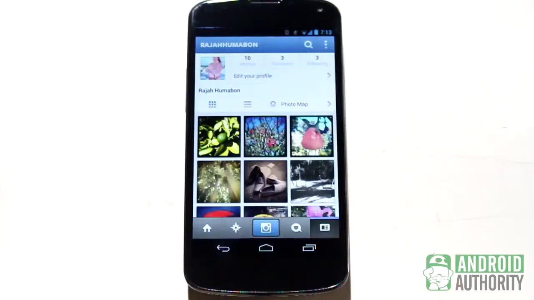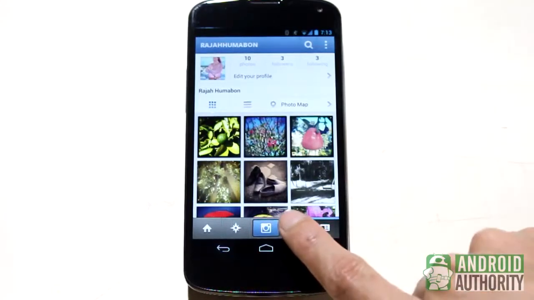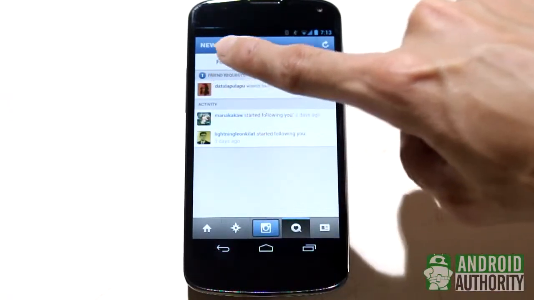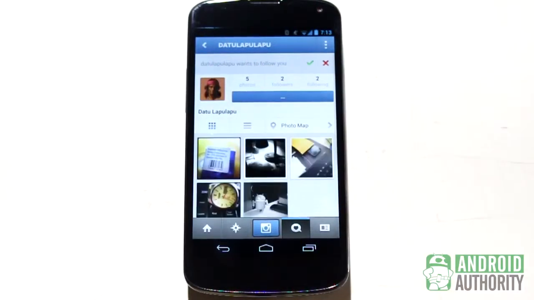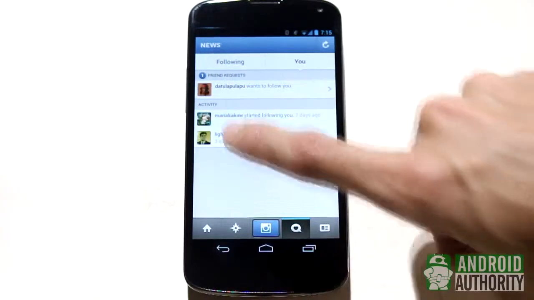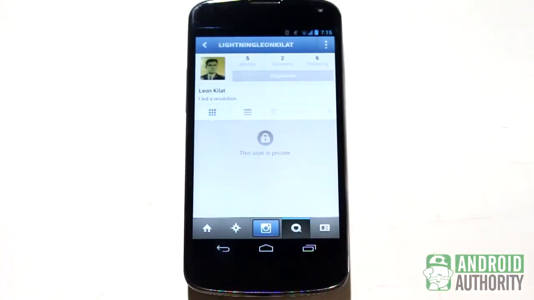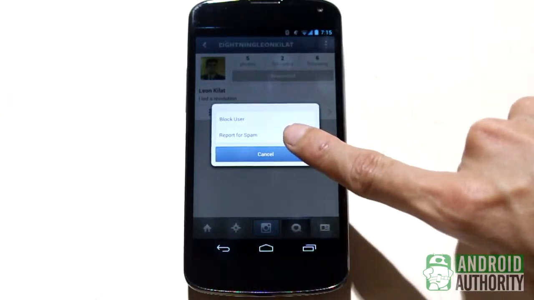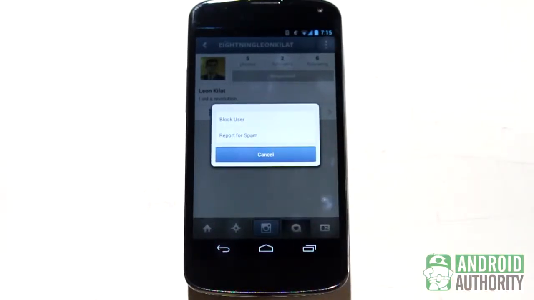You'll be notified of approval requests through the News tab. To approve a request, just go to the requesting user's profile page and approve the request from there. If you don't want a certain user to follow you or view your photos, block that user. Just open the user's profile page, tap the Settings button, then choose Block User. Or, if the user in question has been spamming you, choose Report for Spam. You can unblock users in the same manner if you mistakenly block them.